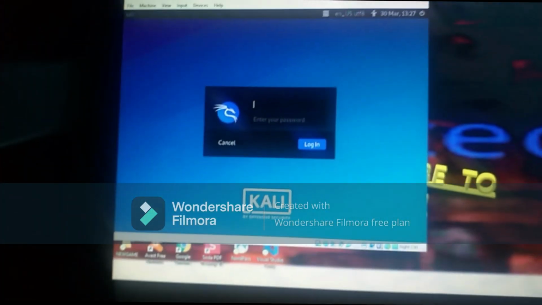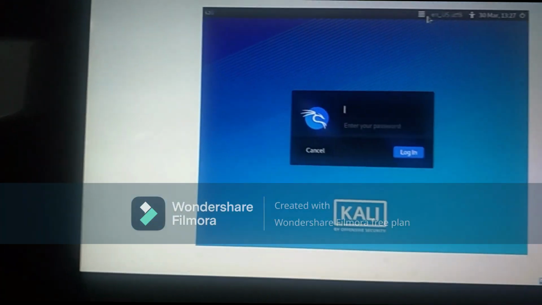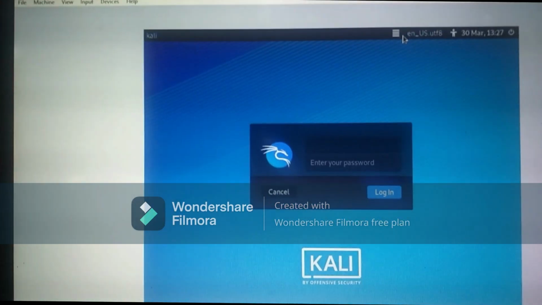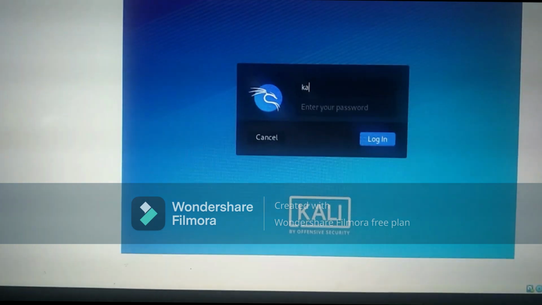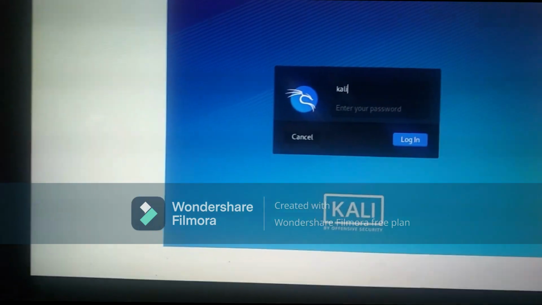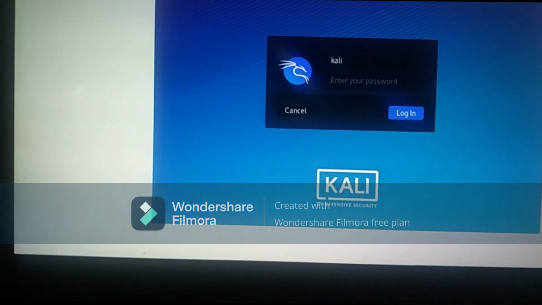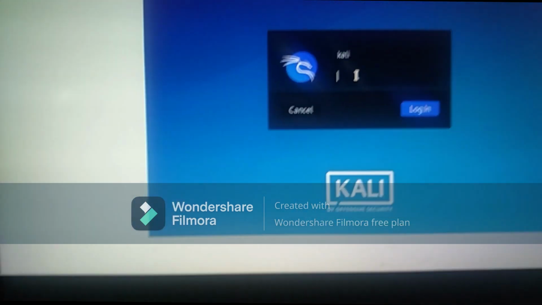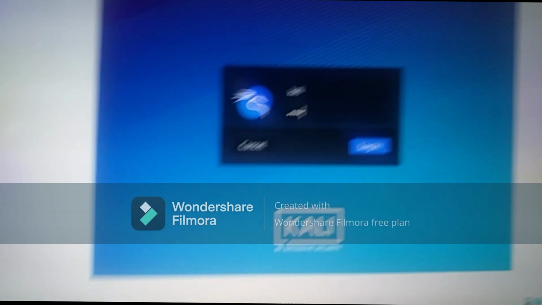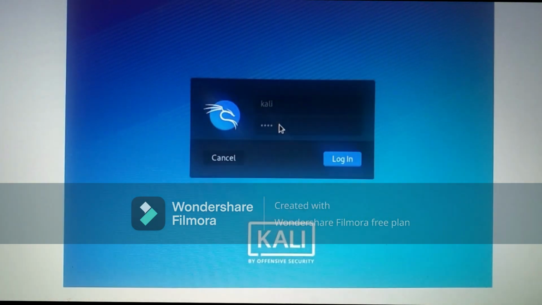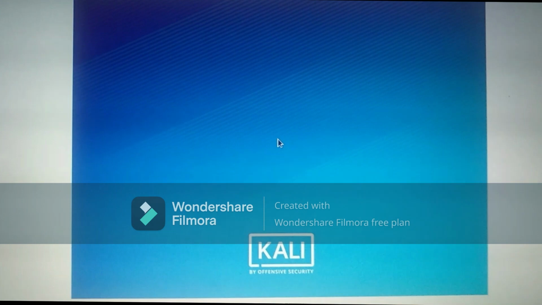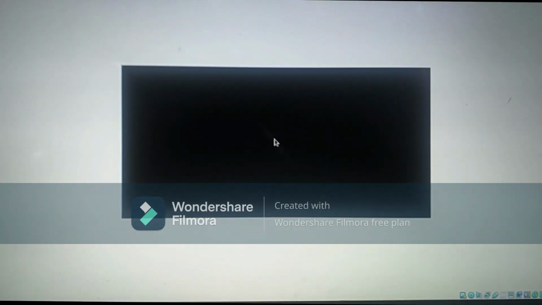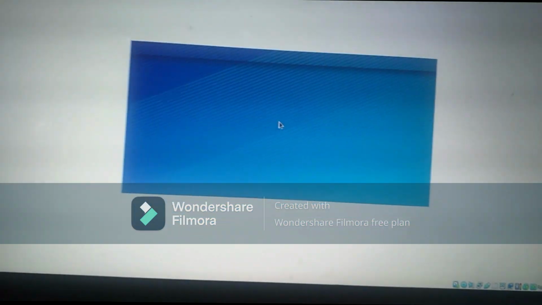You can see here. Let me just make it big. The name, just going to write kali, and don't put any backspace or space, and just go and enter your password. Then the password will always be kali. And just log in. Let us wait for our hacking machine to do its job.